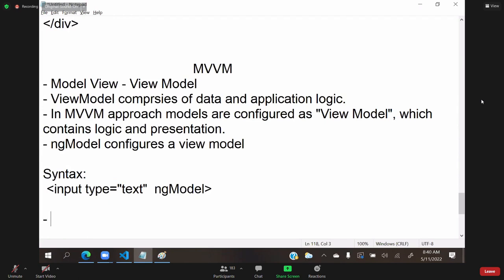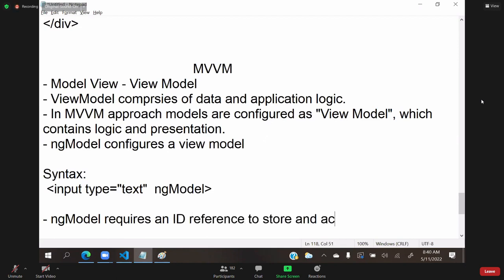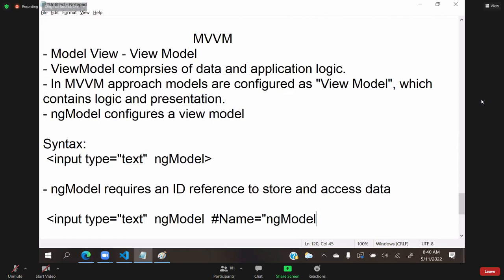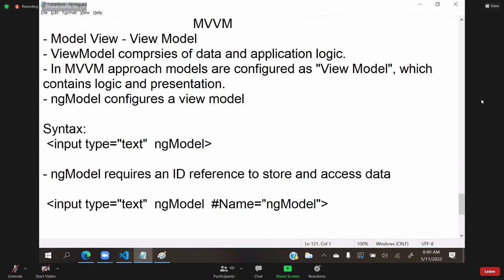Now another important point: ngModel requires an ID reference to store and access data. It requires an ID reference for storing and accessing the data. So how do we define that? Input type is equal to text, ngModel, and it needs a hash, some name is equal to ngModel. That is the memory reference name.